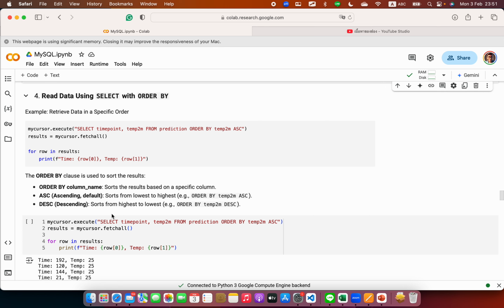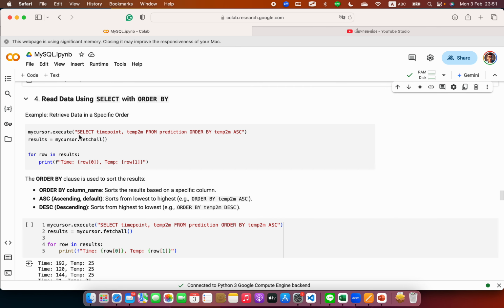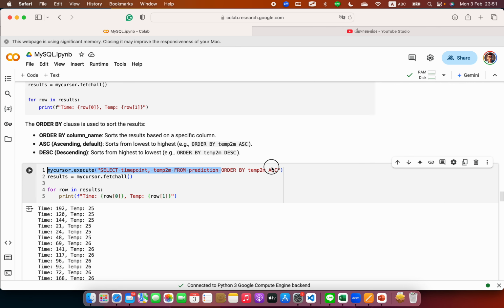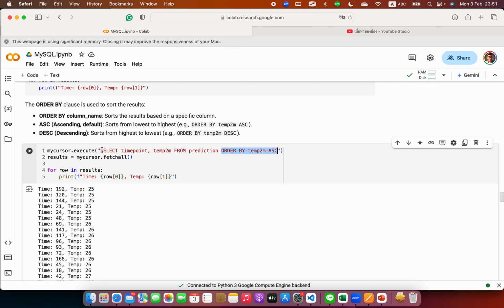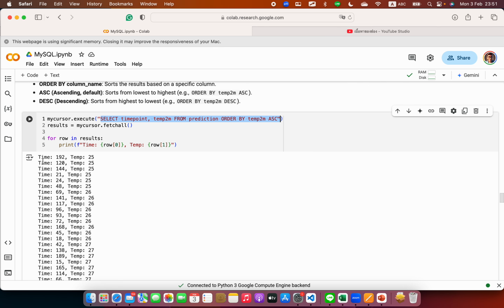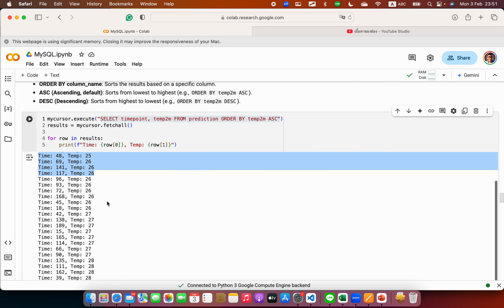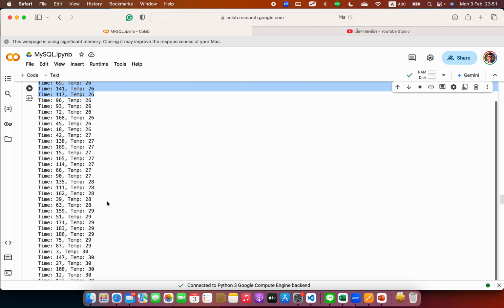Okay, and the last one of select is order by. You can order the result. You can sort them ascendingly or descendingly. For example, select time point and temp to m from prediction order by temp to m. So you can see that it will sort ascending using temperature.